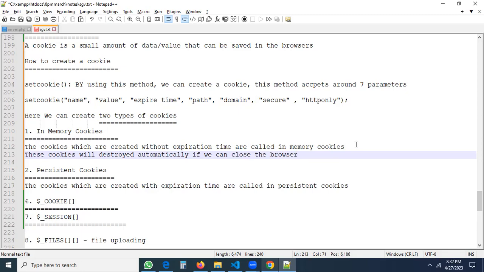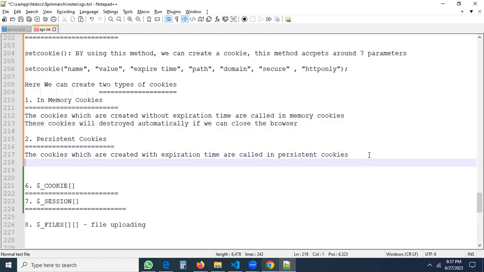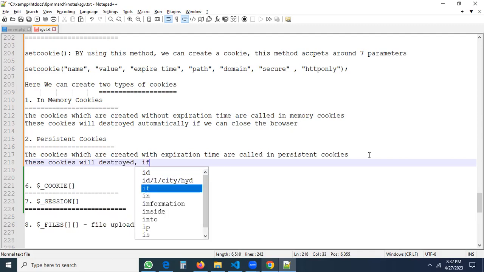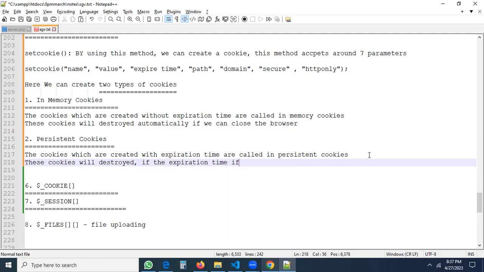You see Facebook or Gmail: you log in, you close the browser, and you won't be logged out. If you open Facebook again, you are already logged in. That is a persistent cookie. These cookies will be destroyed if the expiration time is completed, not by closing the browser. If we close the browser, these cookies will never be destroyed.